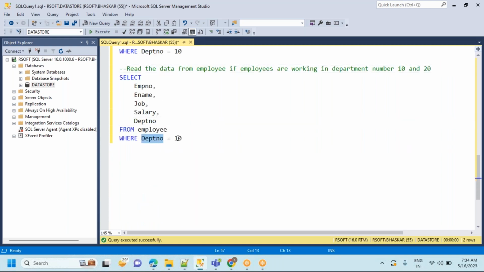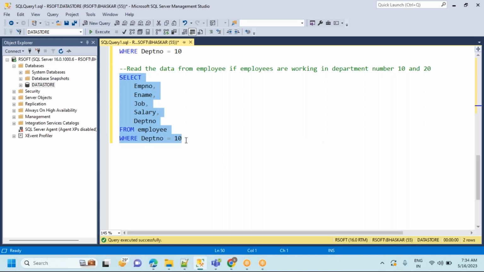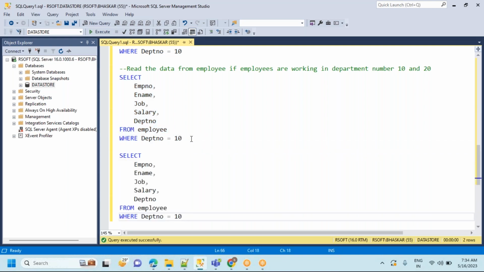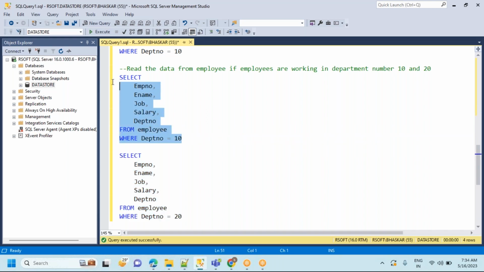So here I'm taking department number equal to 10. This is fine. Up to here I'm very good. And department number 20 means this is 10, and I'm just going to have one more query. This is for 20. If I execute only this statement, you are going to get 4 records, and this one is 2 records. Total 6 records we need to get. So this is one condition, and this is one condition.